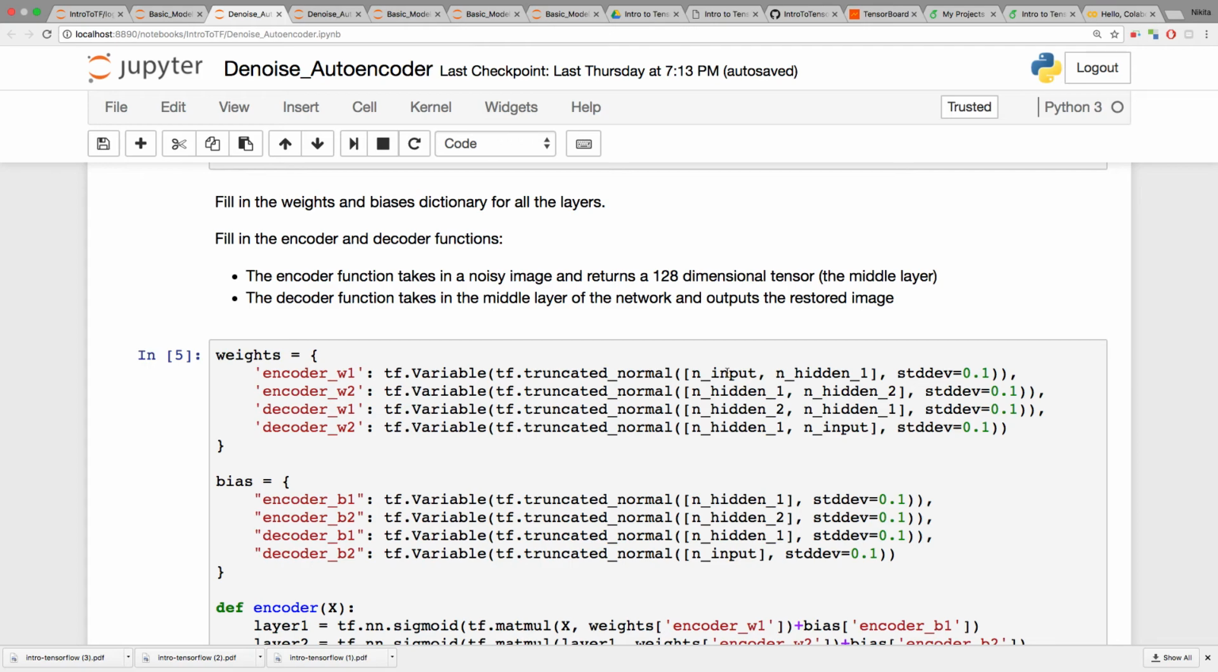Okay. For the biases, you want the shapes to be the shape of the output of that layer. So for the first layer, the output shape is n hidden 1, so you want to add on something that's also of dimension n hidden 1. Similarly, for the second layer, n hidden 2, and then back out to n hidden 1, and then back to n input, which is the reconstructed image.